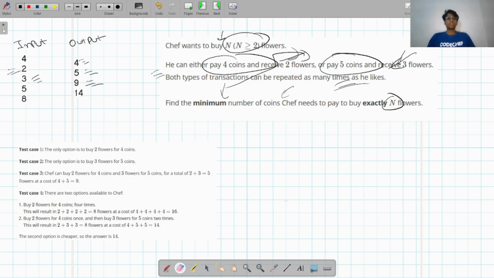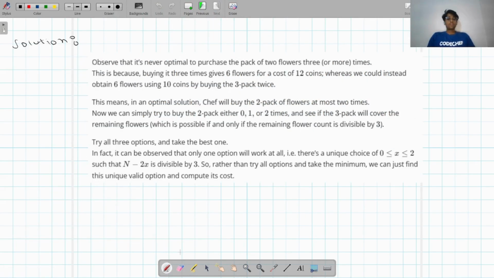Now let's move towards the simple solution. We have to observe that it's never optimal to purchase the pack of 2 flowers 3 or more times. This is because buying it 3 times gives 6 flowers for a cost of 12 coins, whereas we could instead obtain 6 flowers using 10 coins by buying the 3-pack twice. This means in an optimal solution, Chef will buy the 2-flower pack at most 2 times, right?